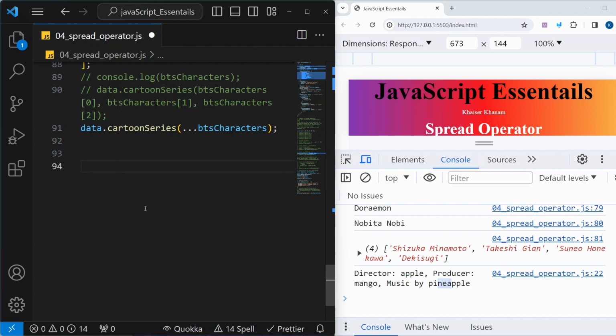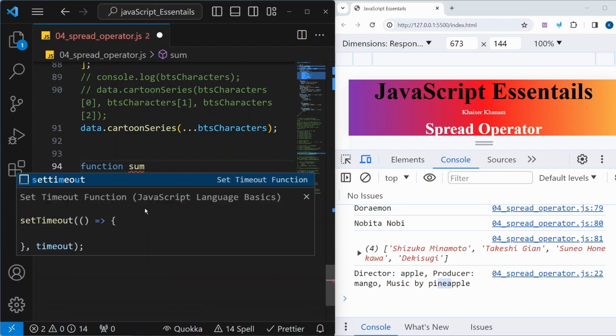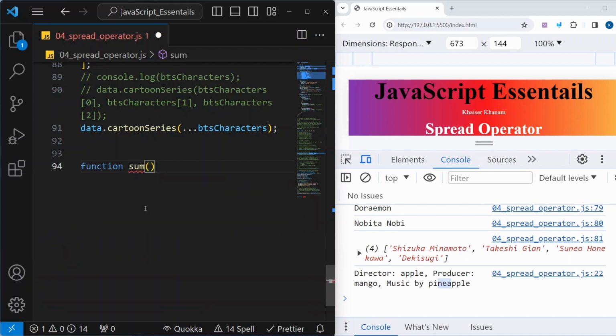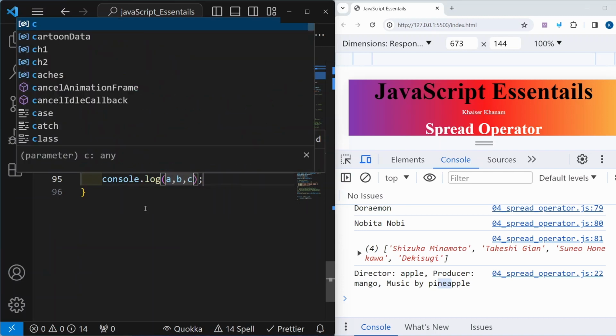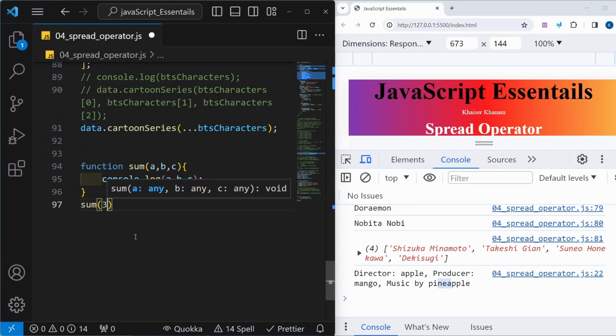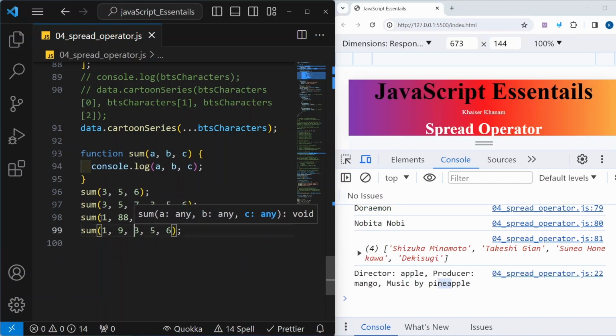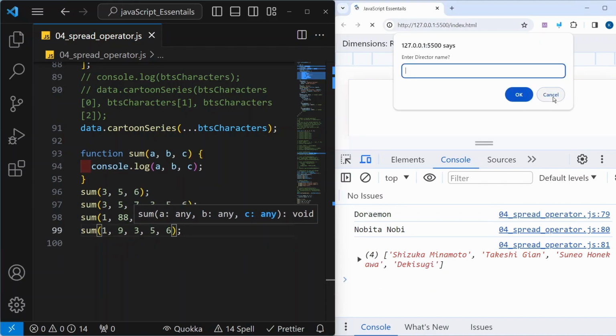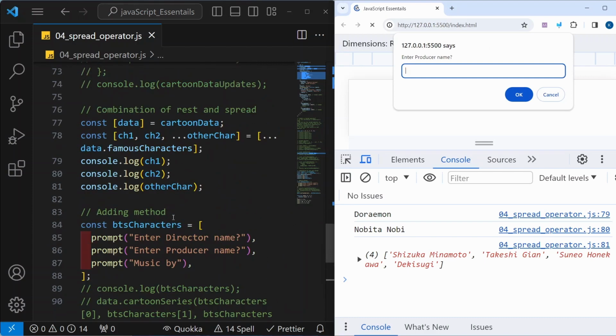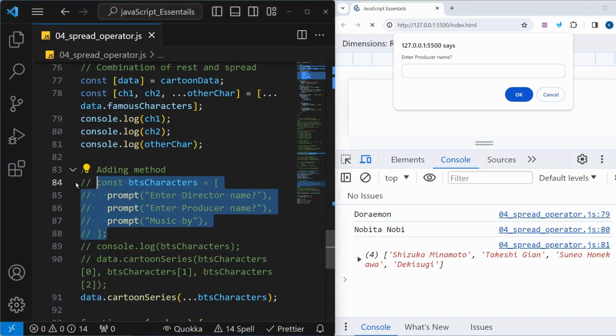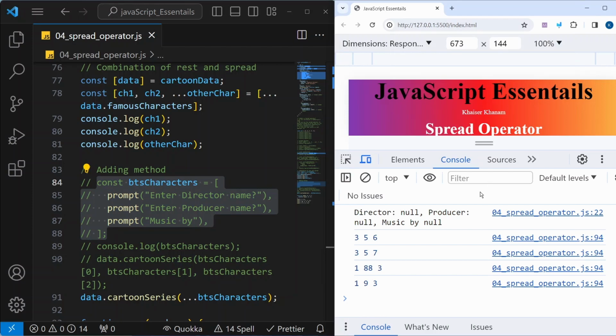So here I will be writing one simple function. I will write here sum, and inside this I am just going to pass arguments here a, b, c, log. I will write here a, b, and c. I will just call this one sum. I will be passing multiple arguments, okay, an arbitrary number of arguments. Save this. Let me just cancel this one, and also I will just comment it out.